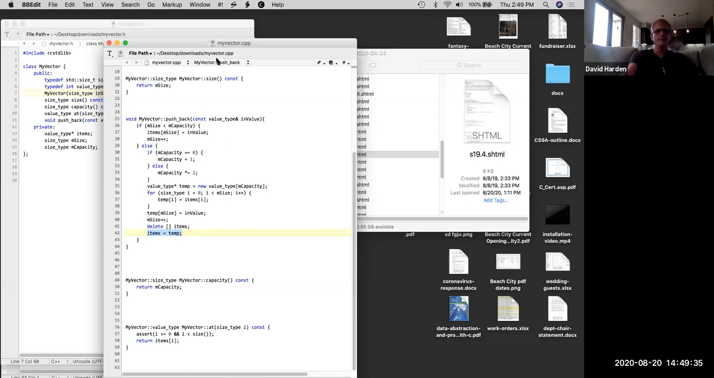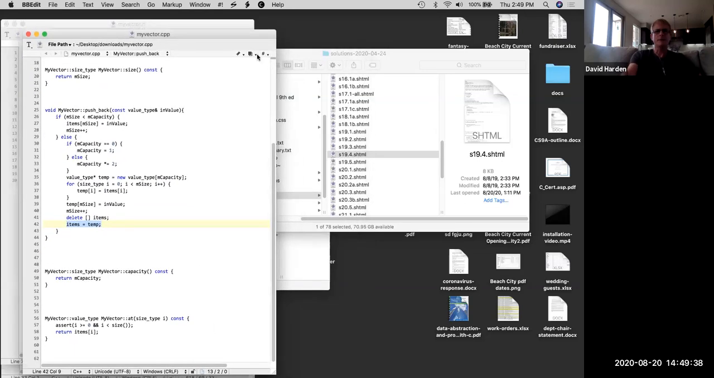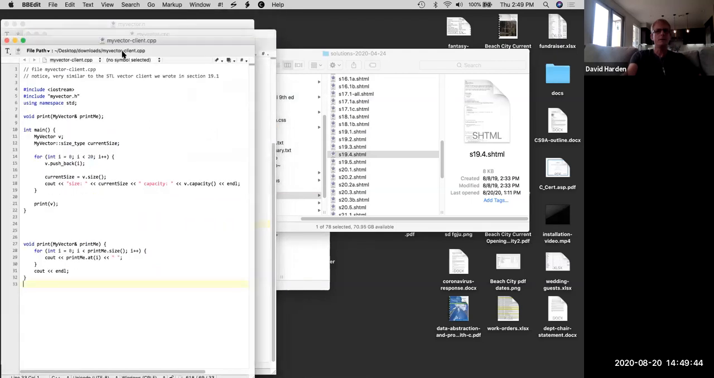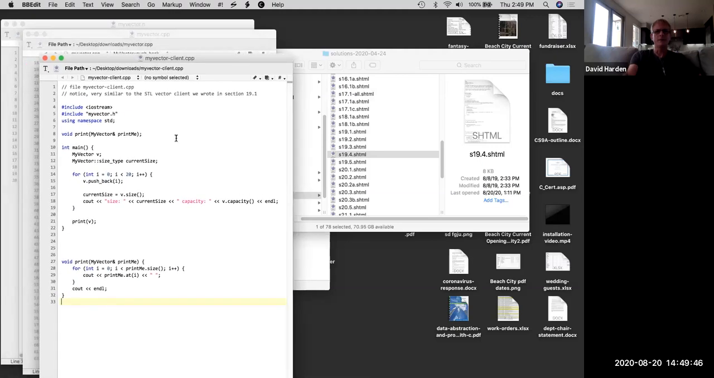Okay, I think I am done introducing this myVector class. Let's take a look at the client. This is pretty much exactly the same client we wrote when I was introducing you to the STL vector class. We're just declaring a vector. The only thing I changed is I changed vector, open bracket, int, close bracket to myVector. We're declaring a variable for current size. We're calling the push_back function 20 times to fill up the vector, and then we're printing the vector.